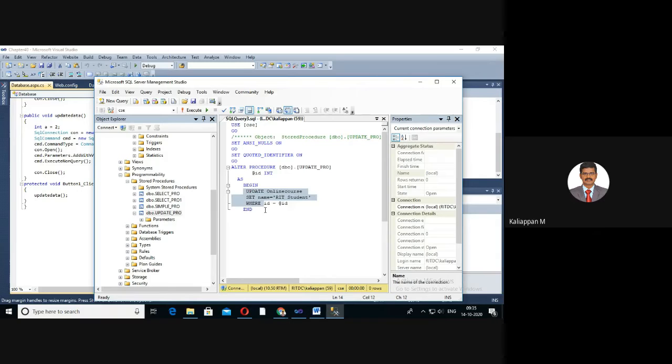Our sister concern Ramco Systems practices this kind of stuff, and other software companies also practice this. So I request all of you to use this stored procedure concept for your capstone project. For your capstone project, you should use stored procedures.